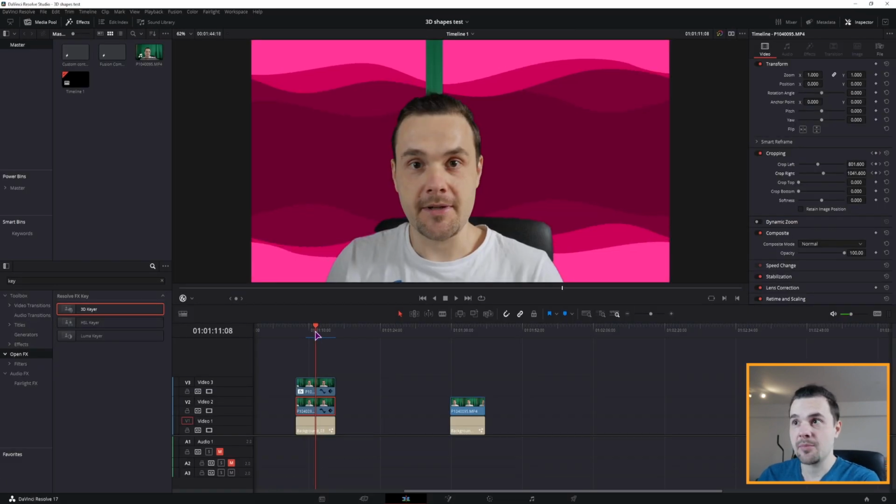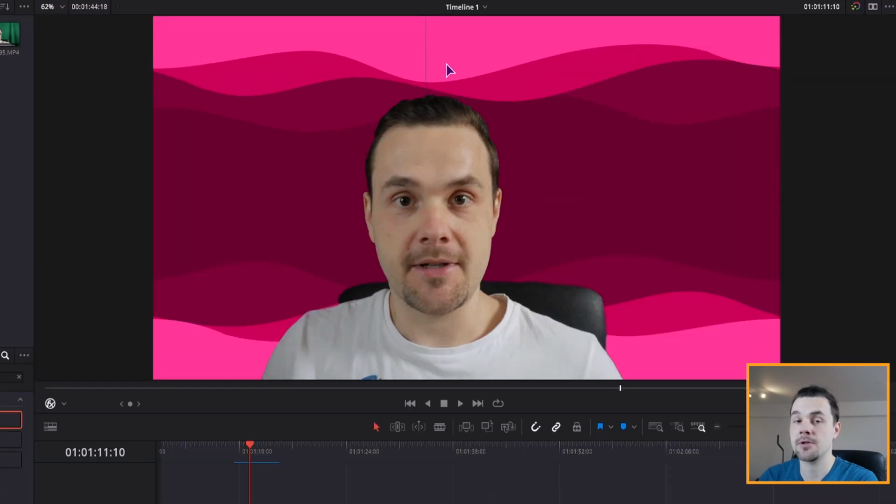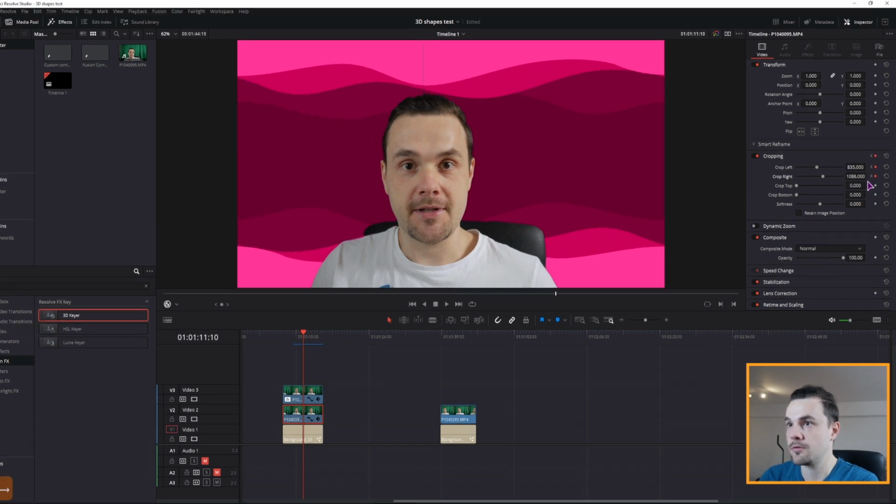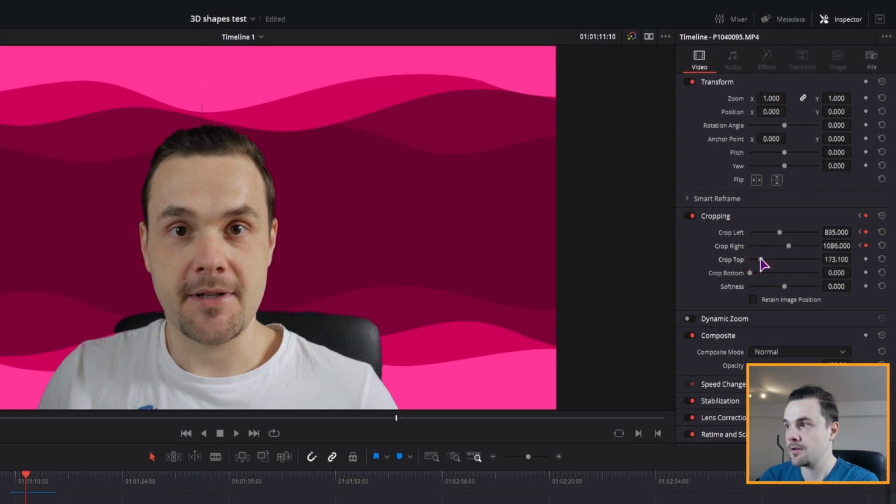Now it might happen that you get a thin line here. Maybe this doesn't line up exactly, so maybe you end up with something like this. What you can do in that case is adjust the crop. So this keyframe, you would simply go from the top and hide it just like that.